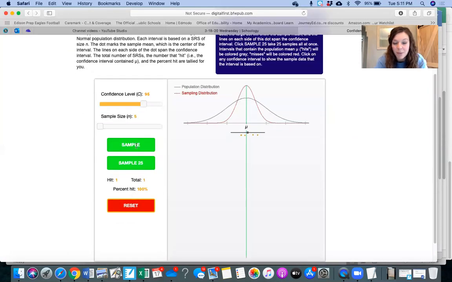I'm going to press sample 10 more times. 1, 2, 3, 4, 5. Notice as I'm doing this, I'm seeing other confidence intervals pop up here. They're all based on different sample means, so they're a little bit scattered here. Okay, that was 5, so 6, 7, 8, 9, 10. All right, so even though this one just barely looks like it caught that green line representing the true mean, I think all 11 of those did. You can see over here that it says hit 11, total 11. So out of the 11 samples I took, 11 of them hit the true mean.